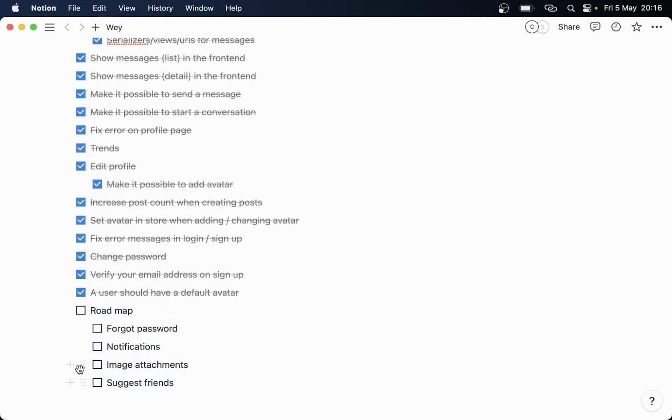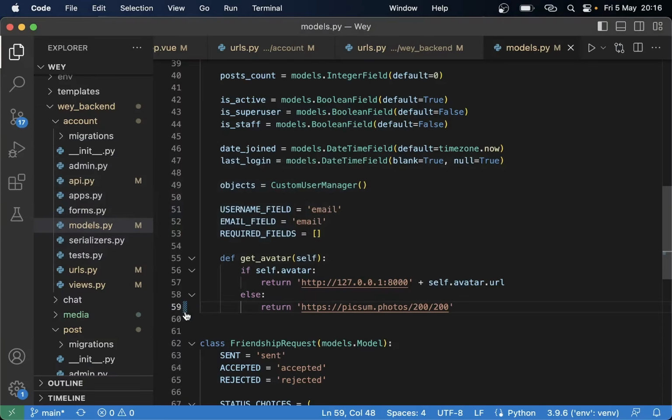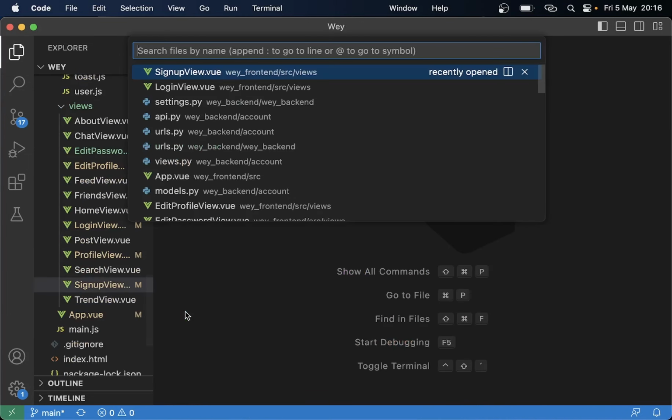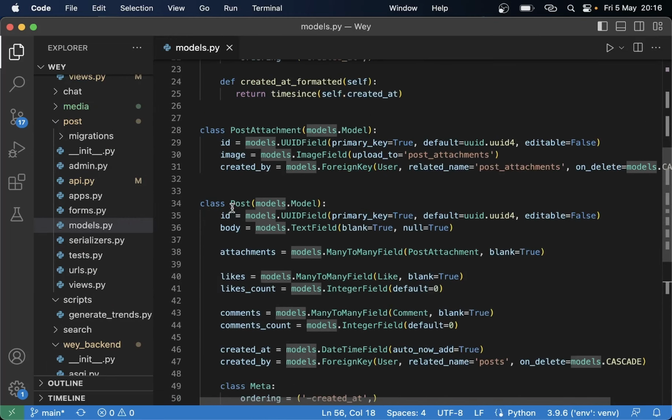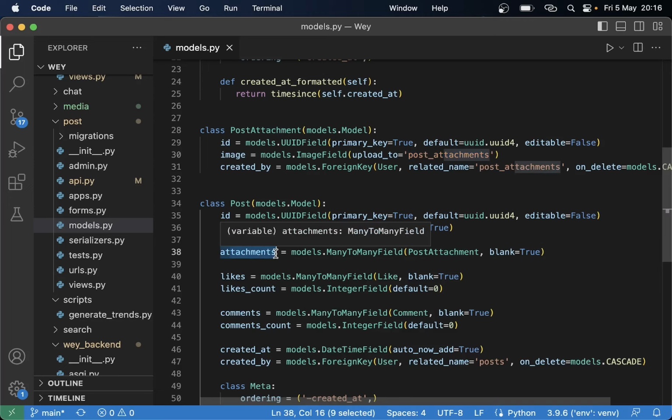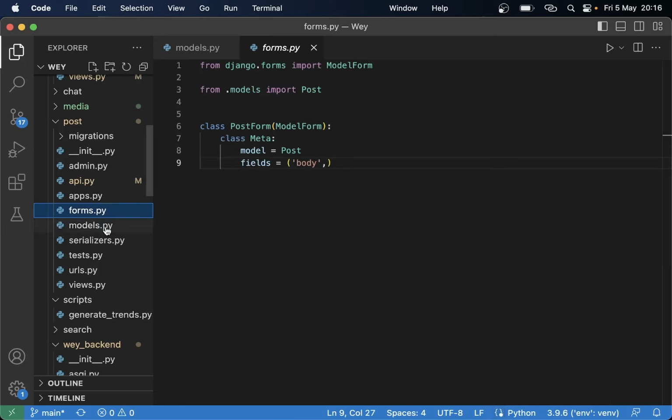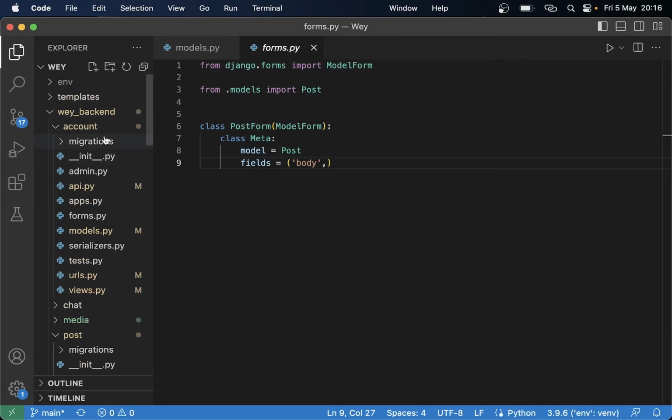Okay, so the next thing I want to work with then is image attachments. So we already have the model for this. If I open up models.py in the post app, you can see here that we have it here, post attachment. This can be an image which will be put into this folder. And then we just need to append it to the attachment here. So we have already done a little bit for this on the avatar for the user. So I think that we can borrow some code there.